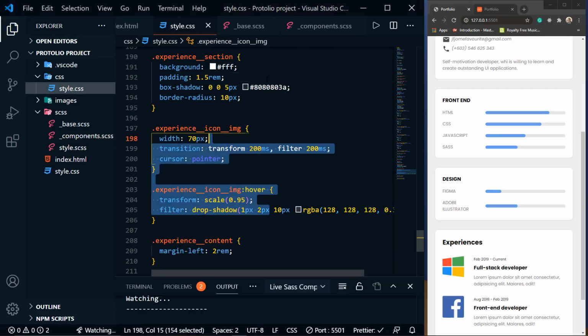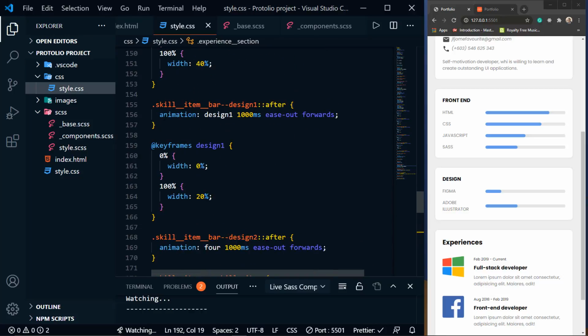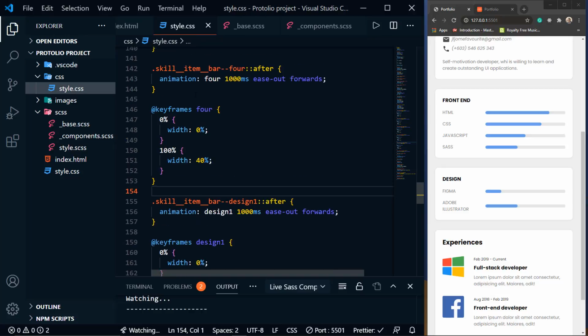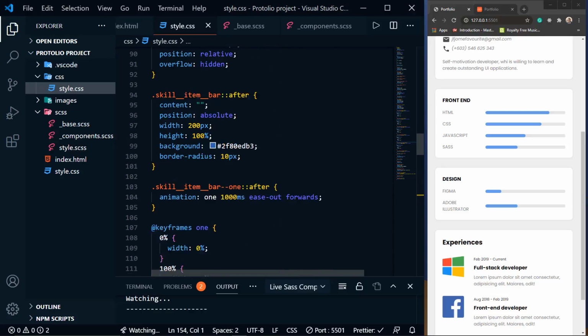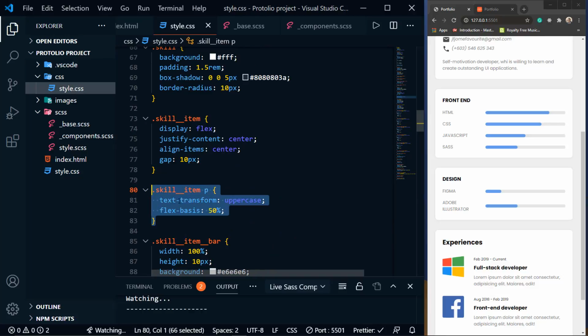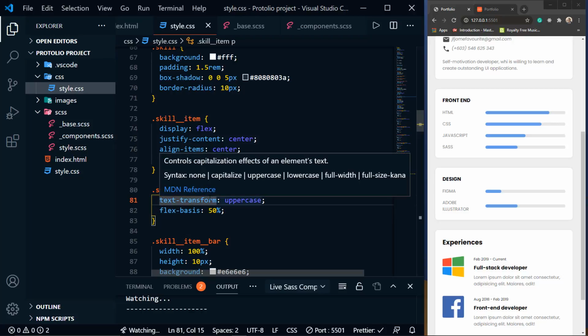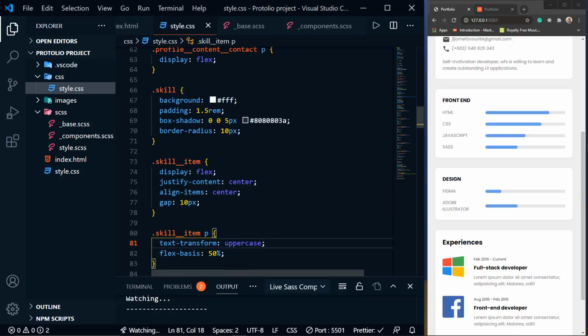Notice that for this styling I've been breaking them down, so I am actually reducing the specificity. You can see there's a specificity here. VS Code also shows you the specificity rates: selector specificity 0, 1, 1. I'll probably leave a link in the description where you can read more on that.